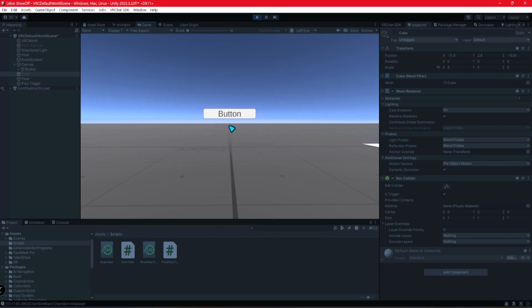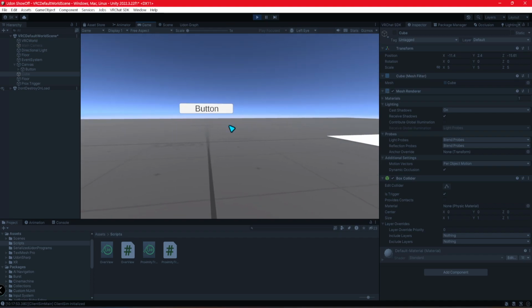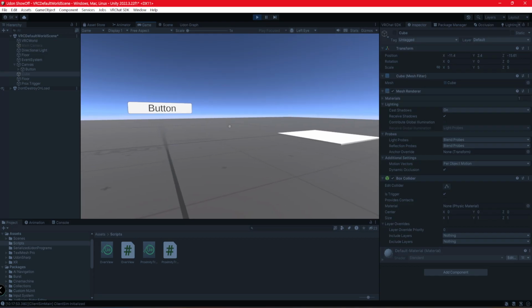Hello everybody. In today's video, I'm going to be discussing how to set up and create a proximity trigger script. Essentially what the script does is whenever you come within a trigger zone, it will turn an object on, and whenever you leave that trigger zone, it will turn an object off.